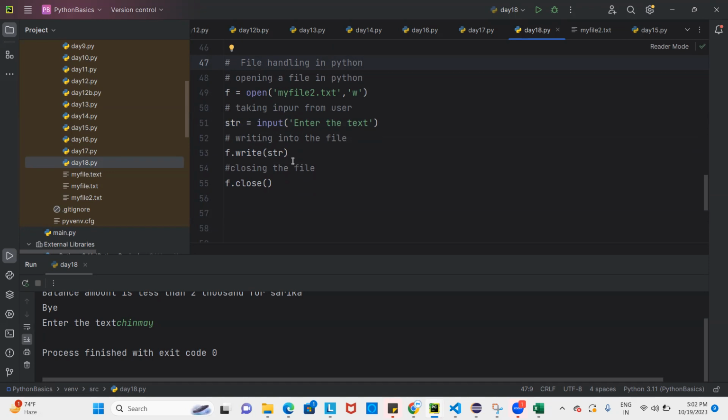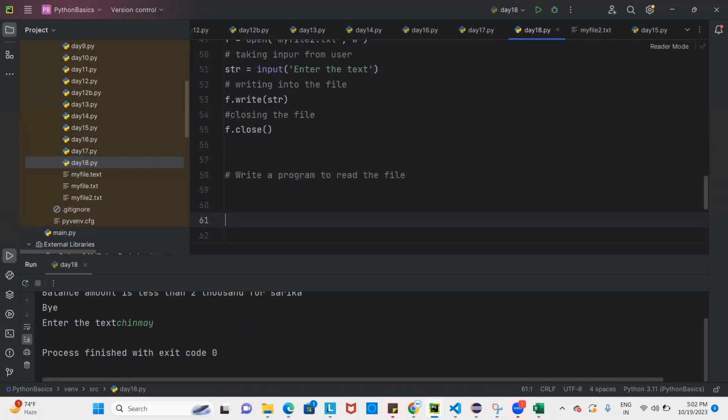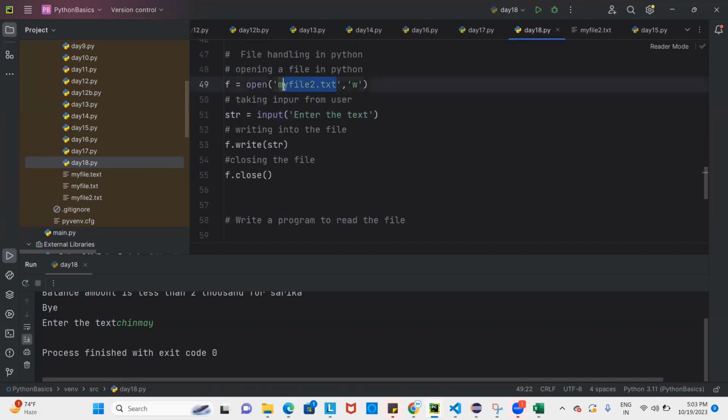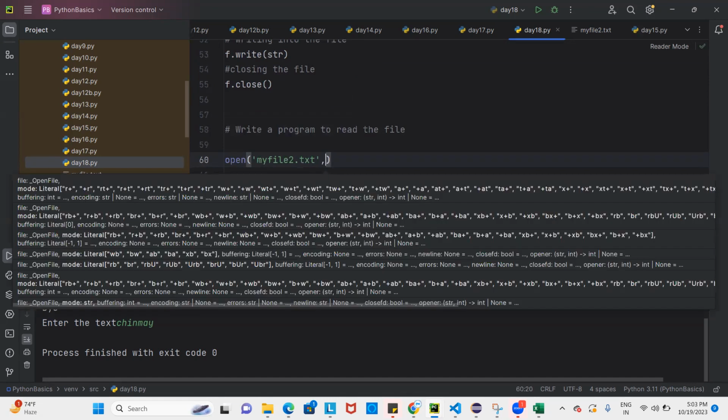Now, this is the first program. Let's say I want to write a program to read the file. When I'm writing a program to read the file, I still want to create the object of the open class. And here I will be writing which file I want to read, so I will be passing the name again, and which mode I want to open this file in. Let's say I want to open this file in read mode now.